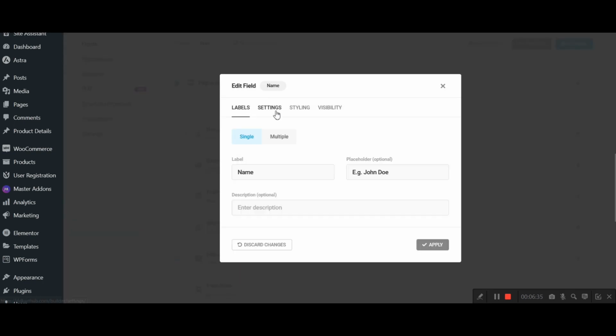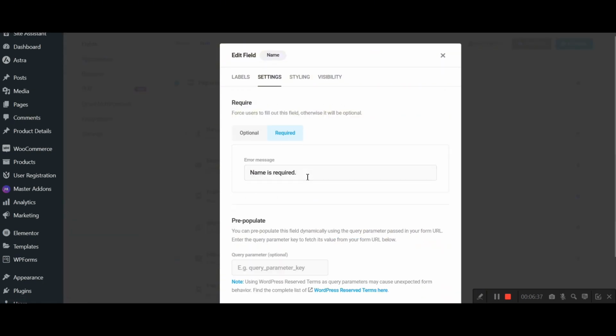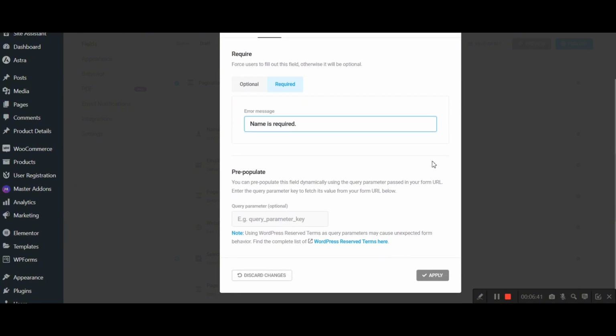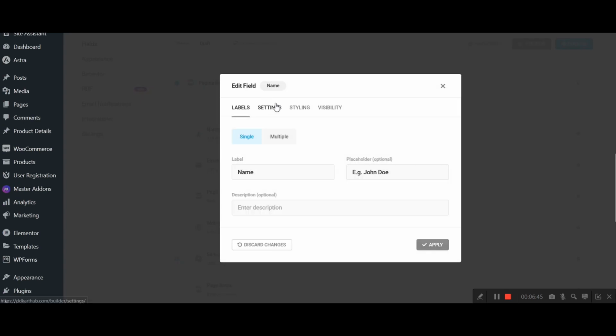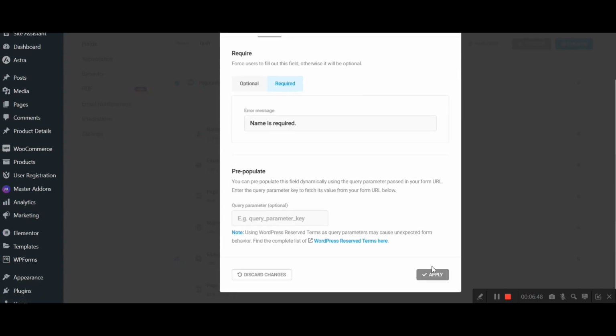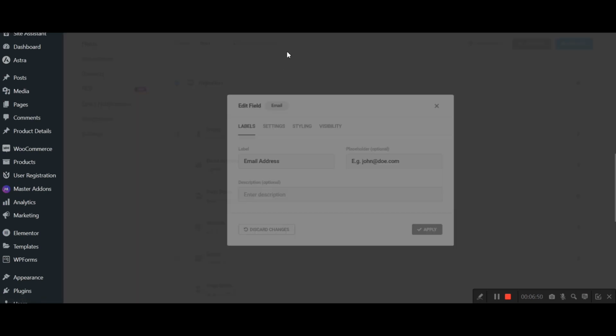So for the name, you're going to click on required. You can add the error message here if it hasn't been put. You understand? So you click on required, then make sure you click on apply.